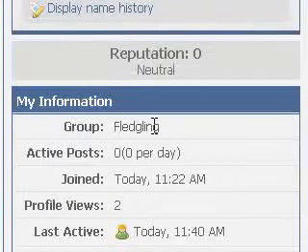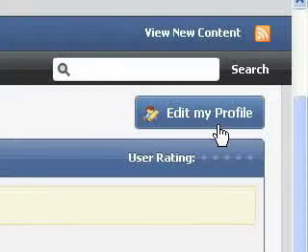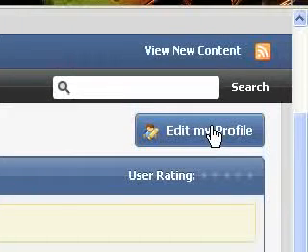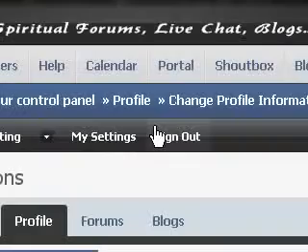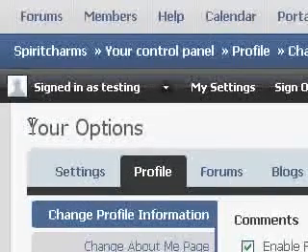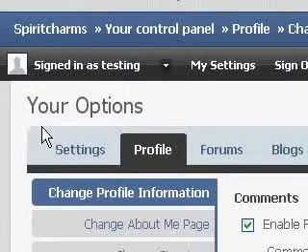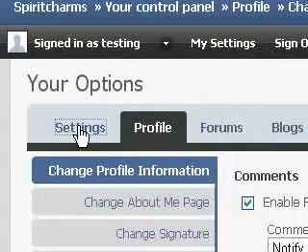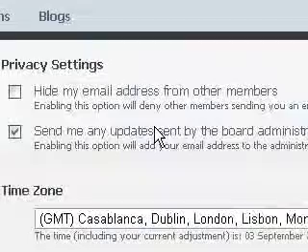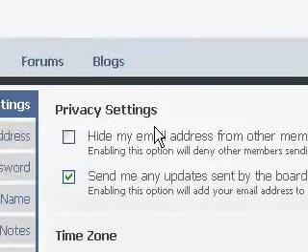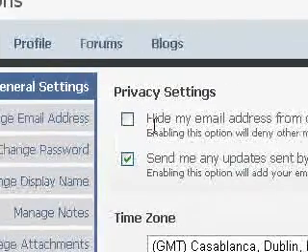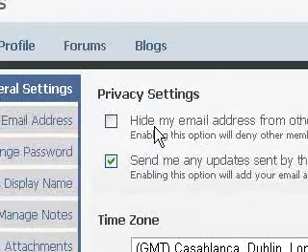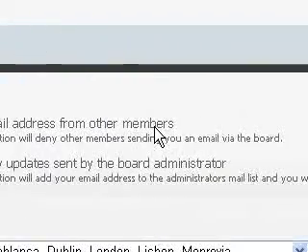So the first thing you're going to want to do is edit your profile to make it unique and for yourself. So we click on edit profile, which I've just shown you, and here we go with the settings. First of all, we've got privacy settings. Right, so it says here, hide my email address from other members.